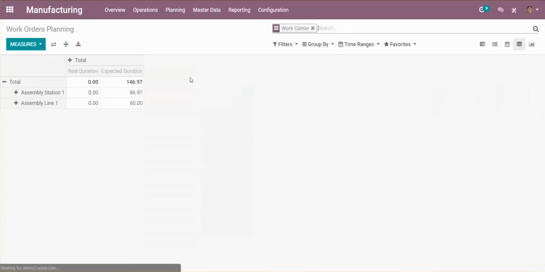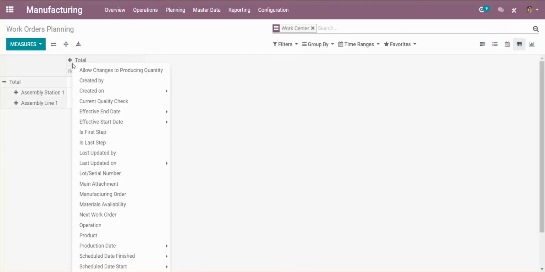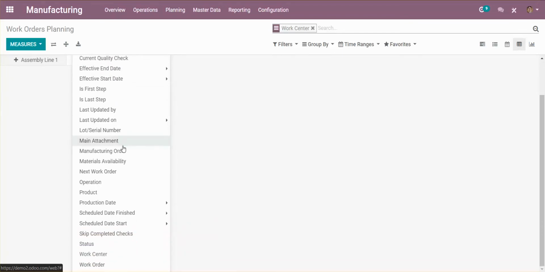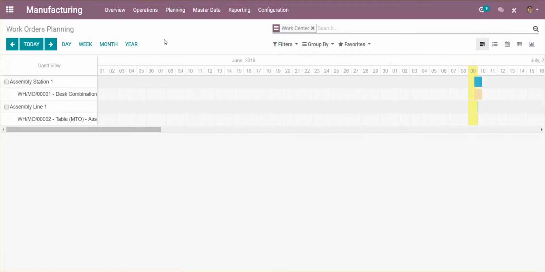You have a pivot if you want to get additional ways of viewing the same information and modifying what the x and y axes are producing in terms of information. And then, of course, you have the graph view if you need to. All these views in combination will allow you to really accurately plan what you're manufacturing and when, and who needs to work on what.